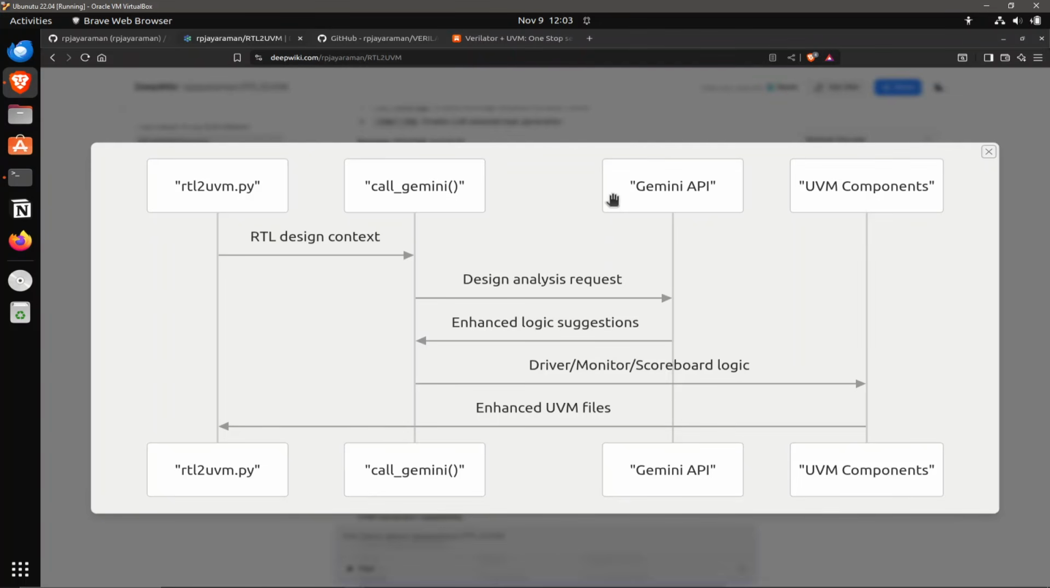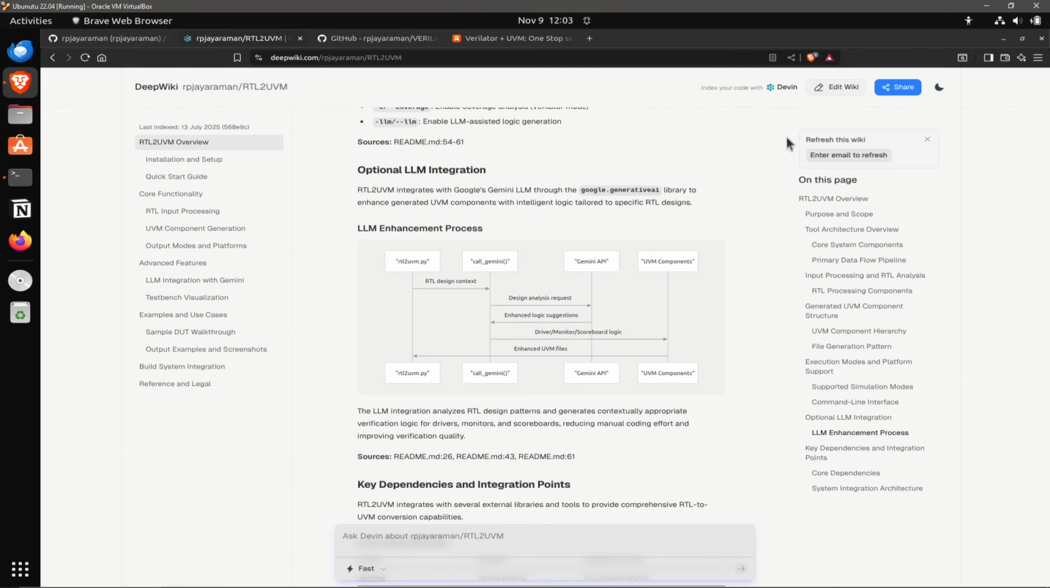So we use the Gemini API, so you need an API key to run in your local environment. You can generate one using AI Studio, where you can request a free API key. It will send a request and generate the driver, monitor and scoreboard logic, and override the default template. This is the overall flow with the LLM enabled.